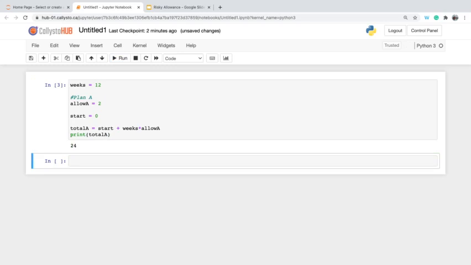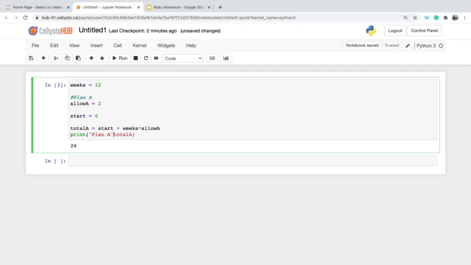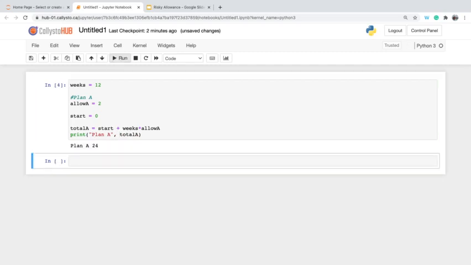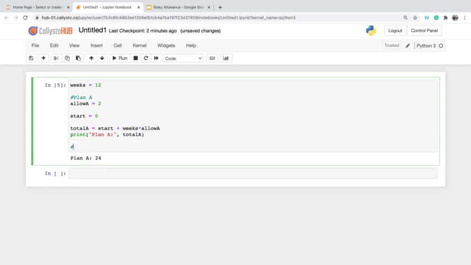So even here we can add a Plan A. And then, there we go. So Plan A is 24. Let's put a colon in here just to make it nice. Great. Okay. So now we can work on Plan B.